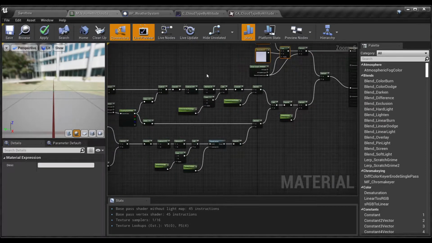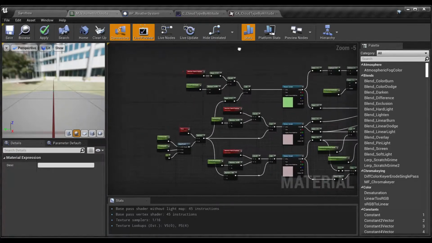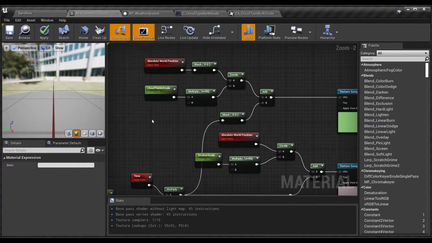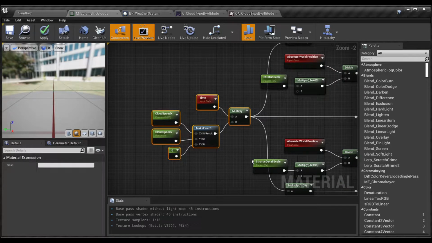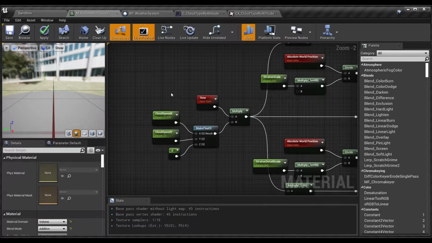Now, let's start with here. Actually, it's the way how to implement the movement for our clouds. Cloud speed X, cloud speed Y. So our clouds can move in both directions.